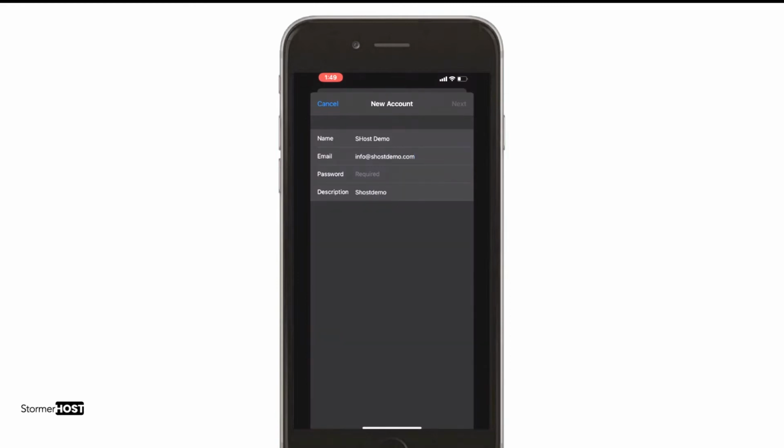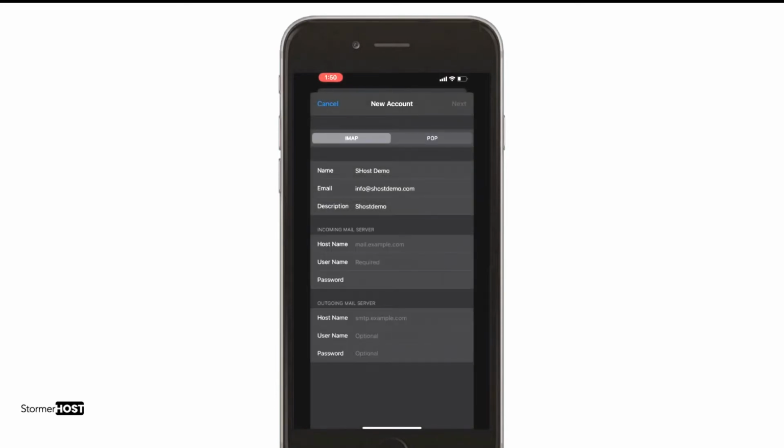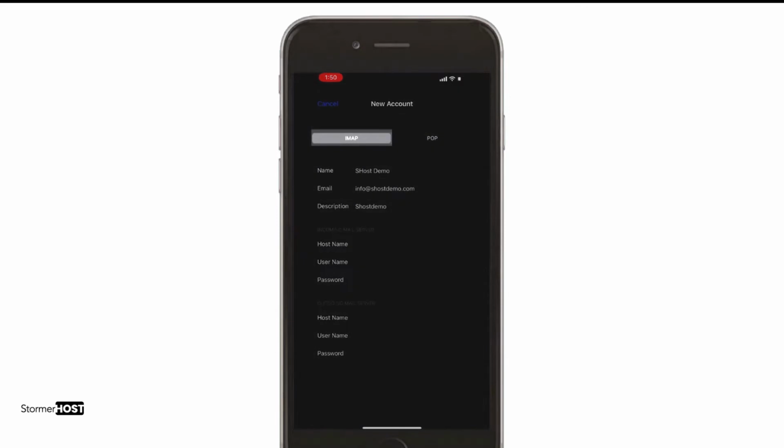Email, info@shostdemo.com. Password and description as shostdemo. On your upper right, tap on Next to proceed. You'll be directed to the New Account page. Make sure IMAP is selected.